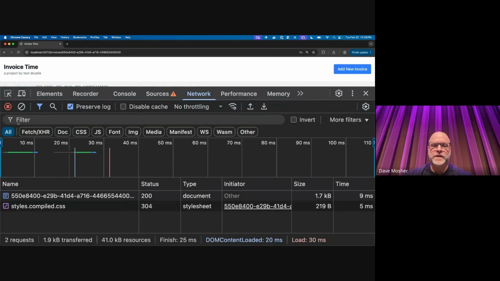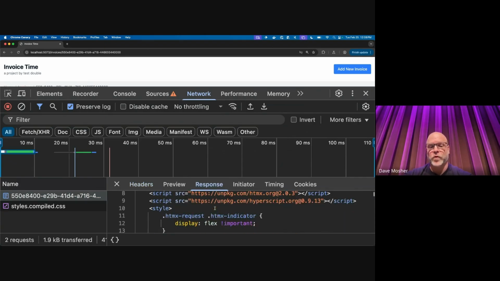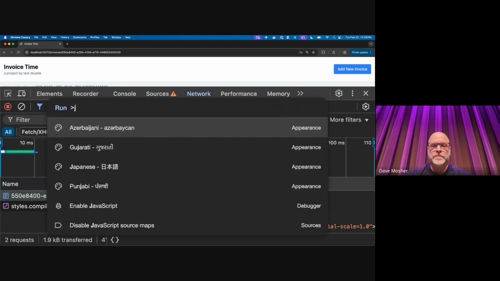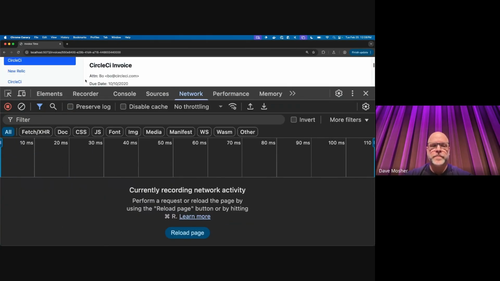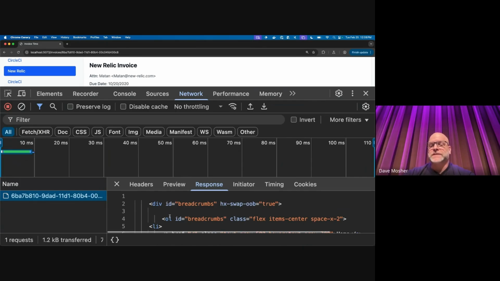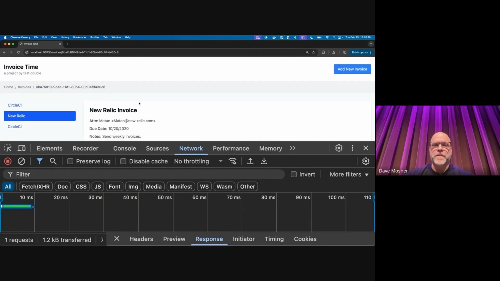If I do this full click, there I got a full page document from the backend, and I can see that there's my full HTML document. But if we turn JavaScript back on, now when I navigate, what I'm expecting to see is an XHR, an XML HTTP request, AJAX. I can see that there. And now my response has a partial fragment. And that partial fragment represents this breadcrumbs component and the contents of the invoice.